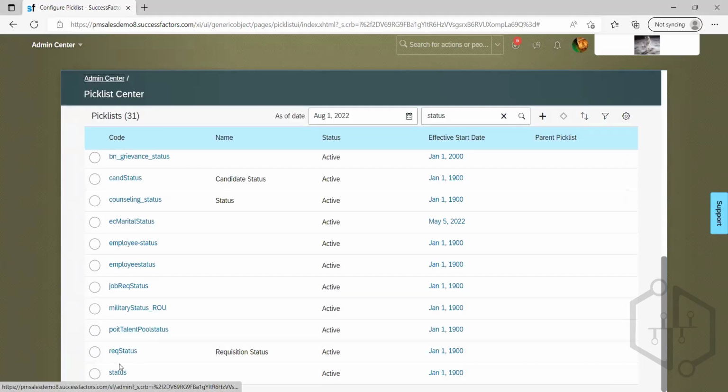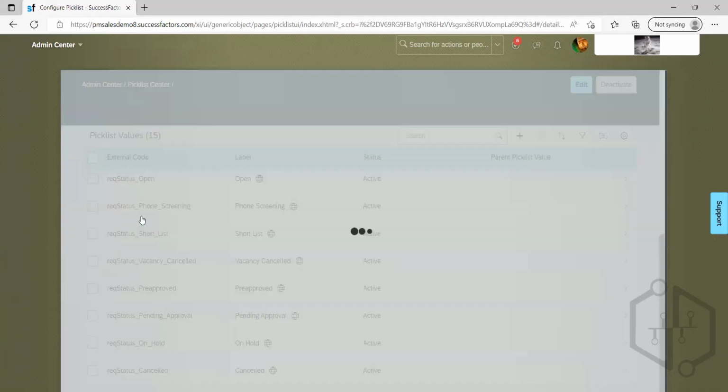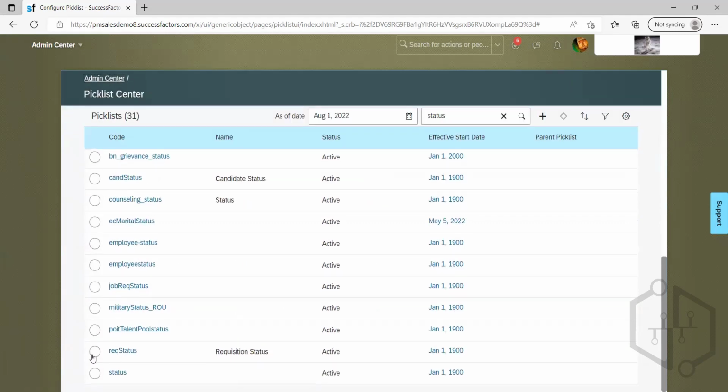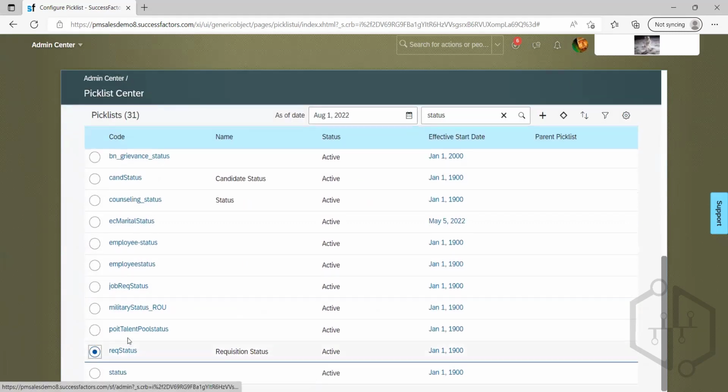Okay. So here I'm just showing you one example. This is called requisition status. If I look at the values, I can see pre-approved, on hold, cancelled, pending approval. So you can name it differently, but the functionality remains the same. Okay. This is just one example I'm giving.